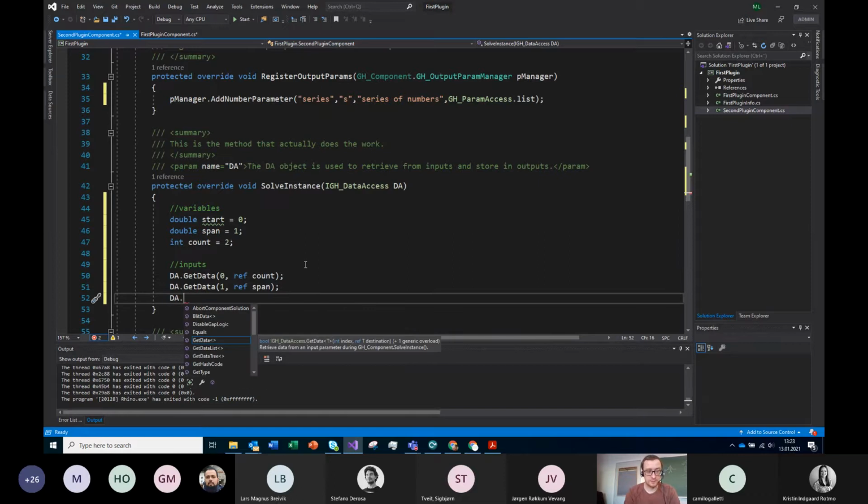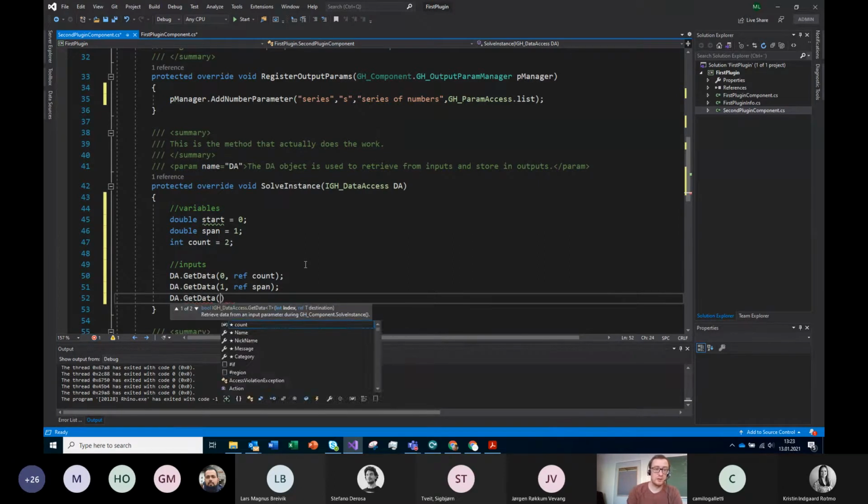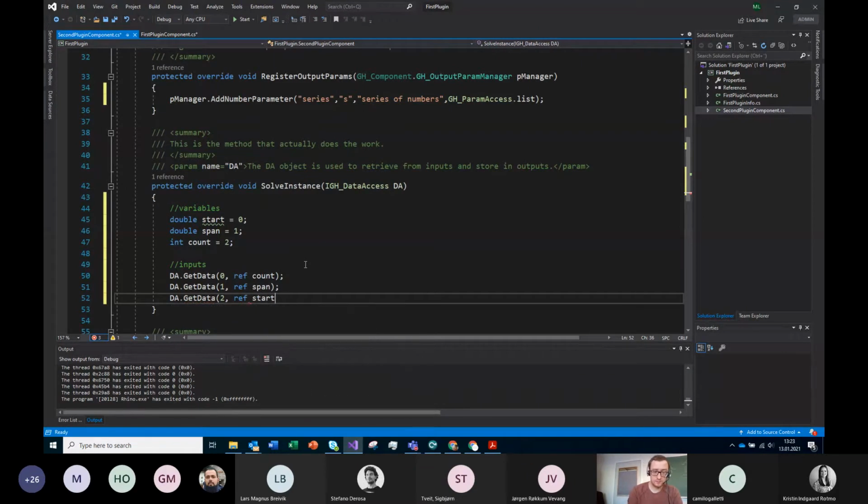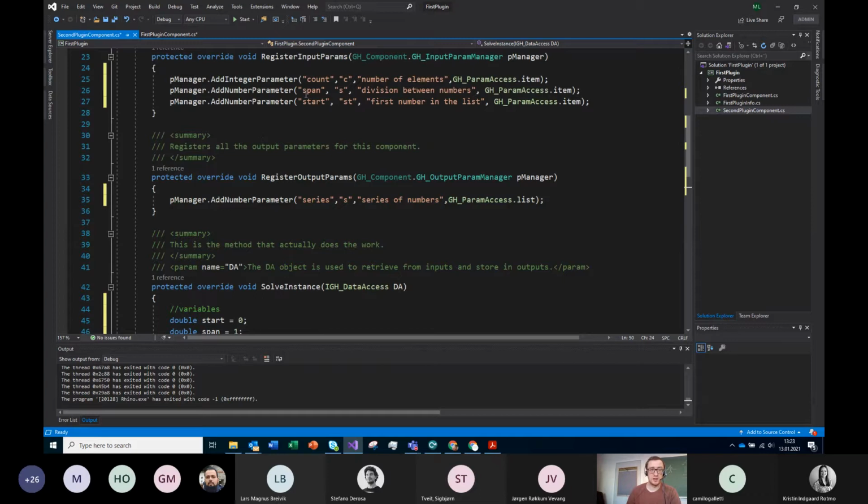And DA get data referencing to the last one. It's the start. So as you can see, the order of those elements doesn't matter. The order of the 0, 1, 2, it's referencing to those numbers.